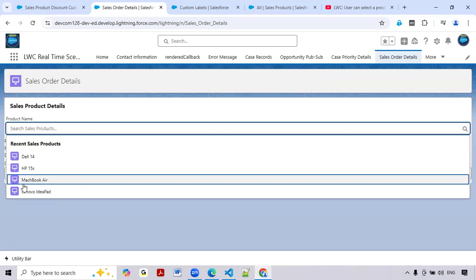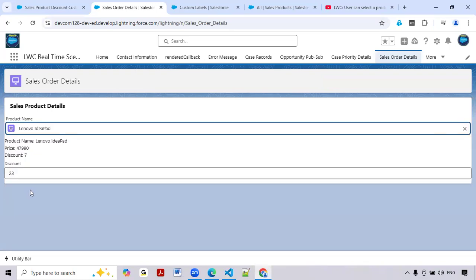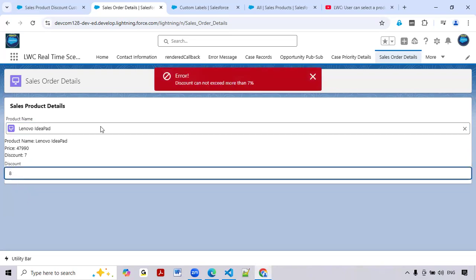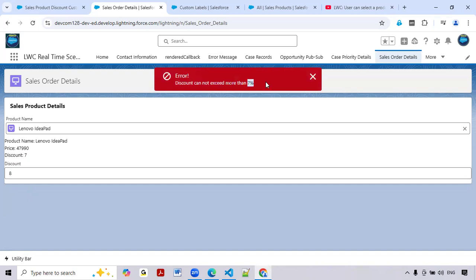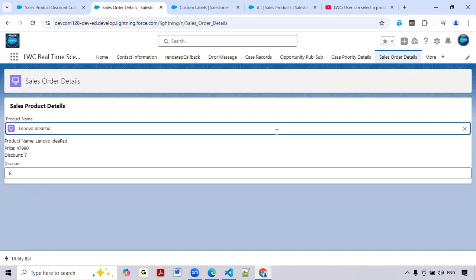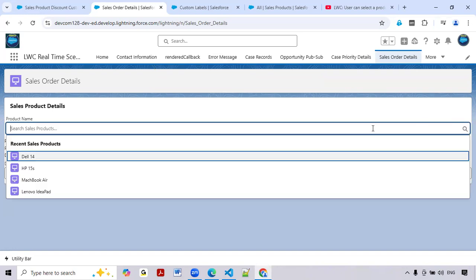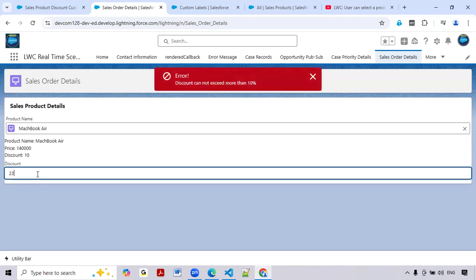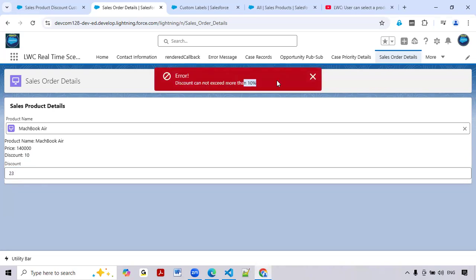So let me select the Lenovo. Lenovo is 7 percentage. I'm going to give 8 percentage. 7. Now it is updating. So it is 7 or 10, whatever the discount is, that will be updated. Now again, I'm going to select the MacBook. So I'm going to give 23 percentage, 10. Now it is working fine.